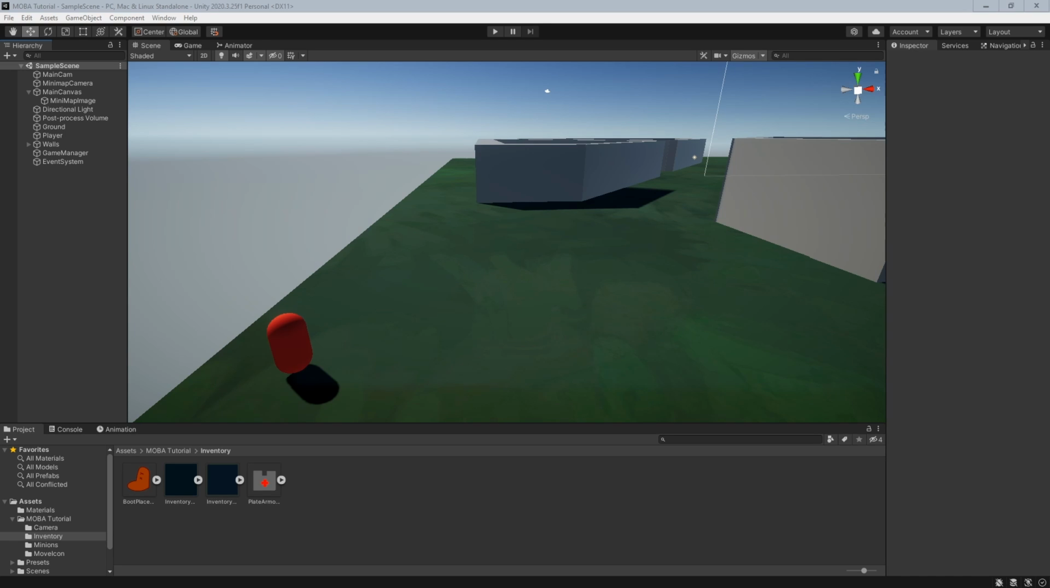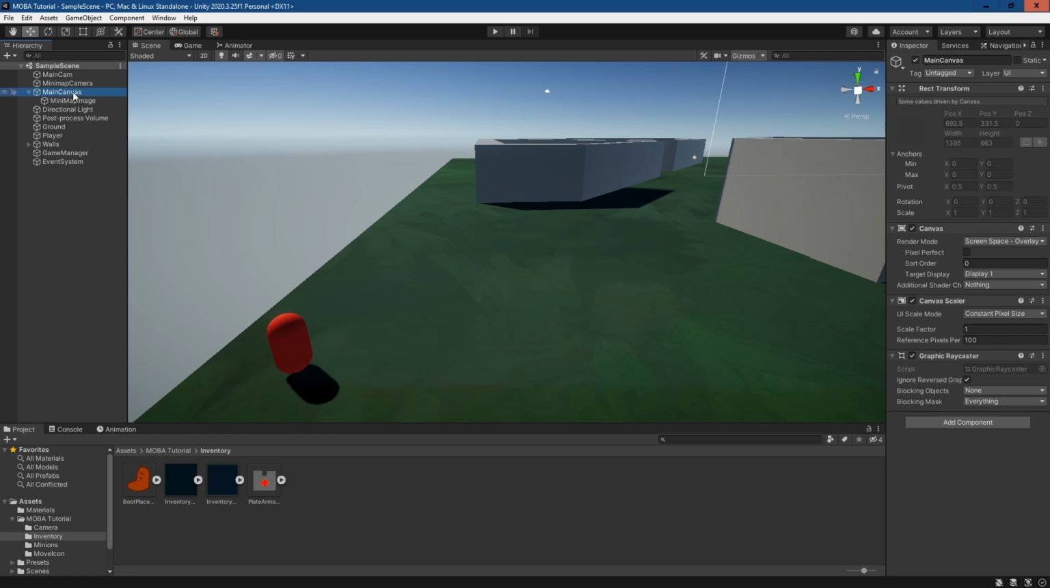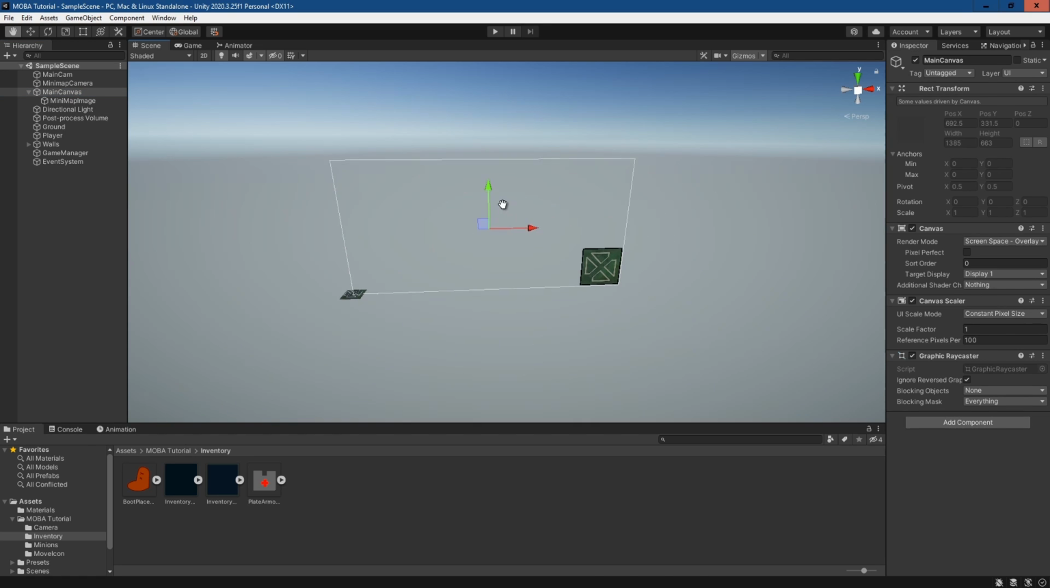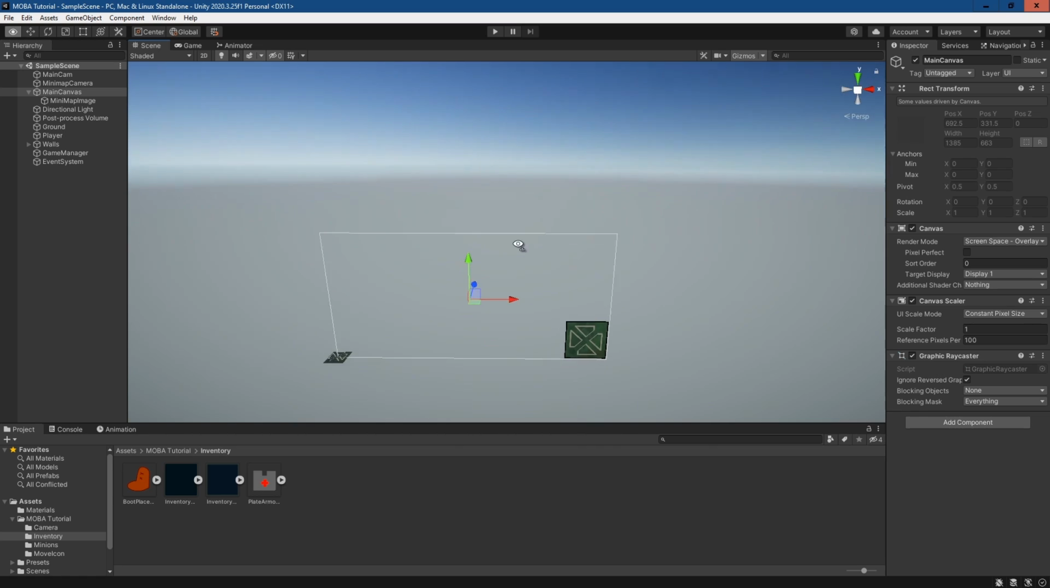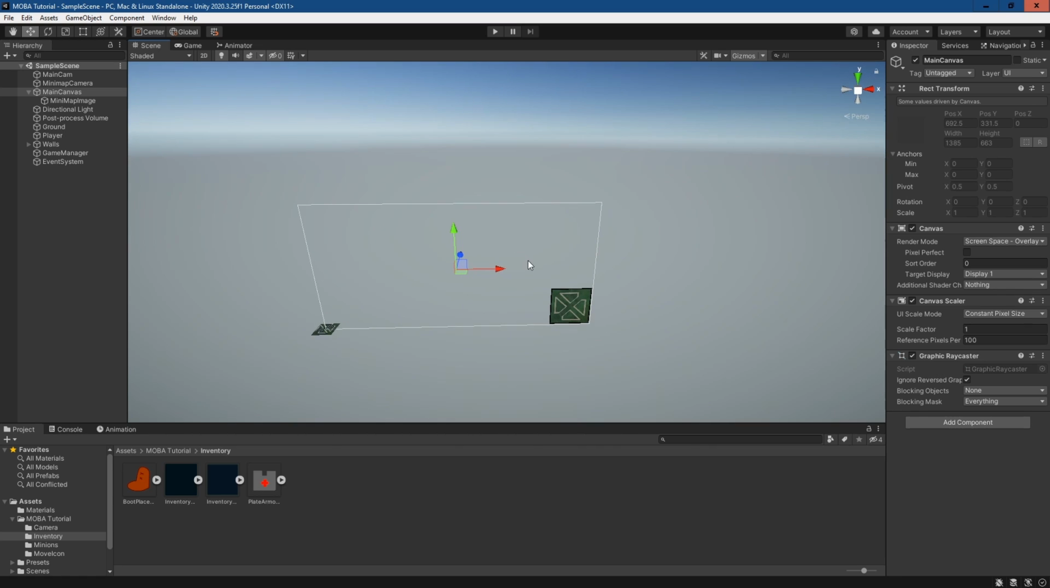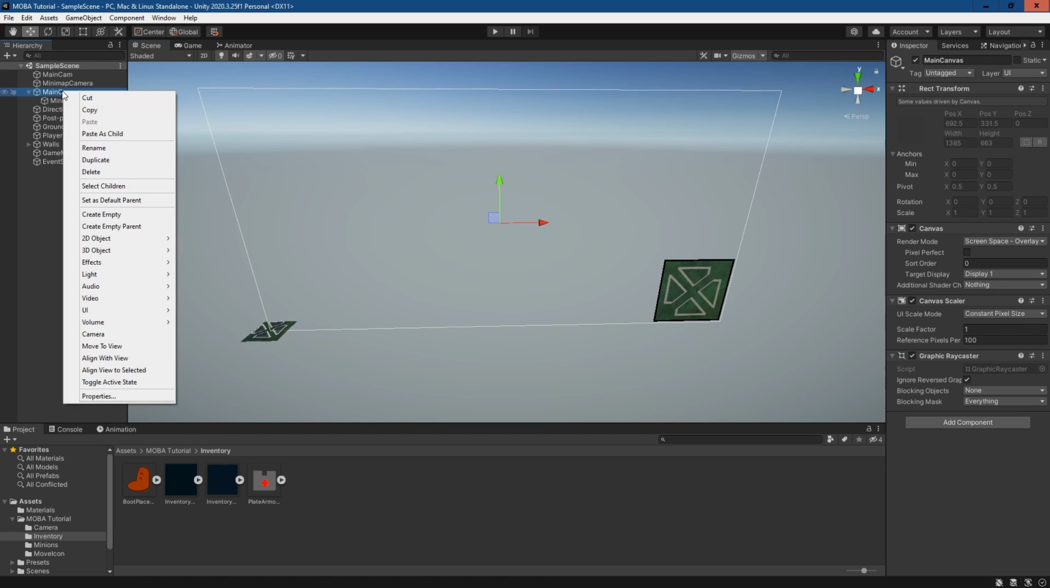Today we're going to continue doing UI elements. In the last episode we were doing the minimap, and in this episode what we're going to do is add an inventory system to this game. So I just focused in here on the canvas, and I can zoom in a little bit, and I'm just going to start to add some elements that we'll need.